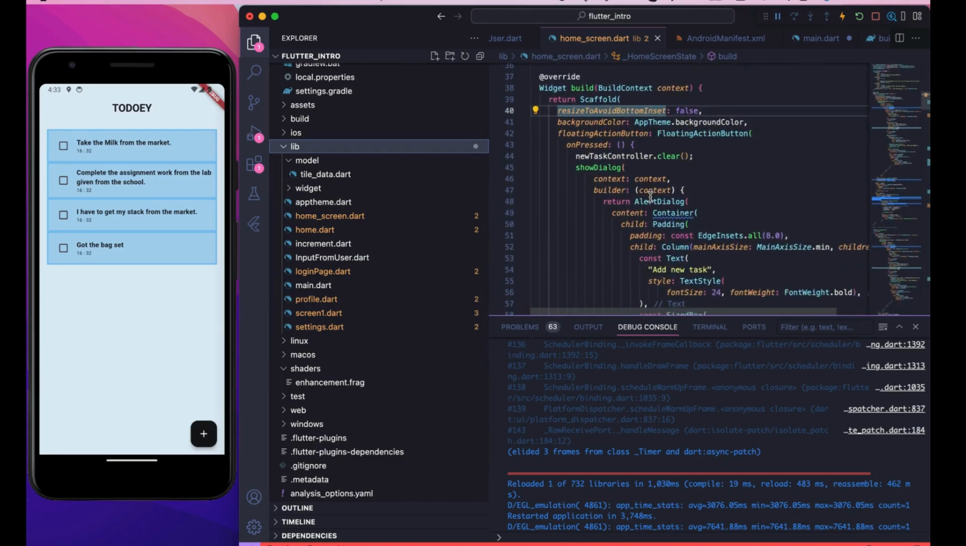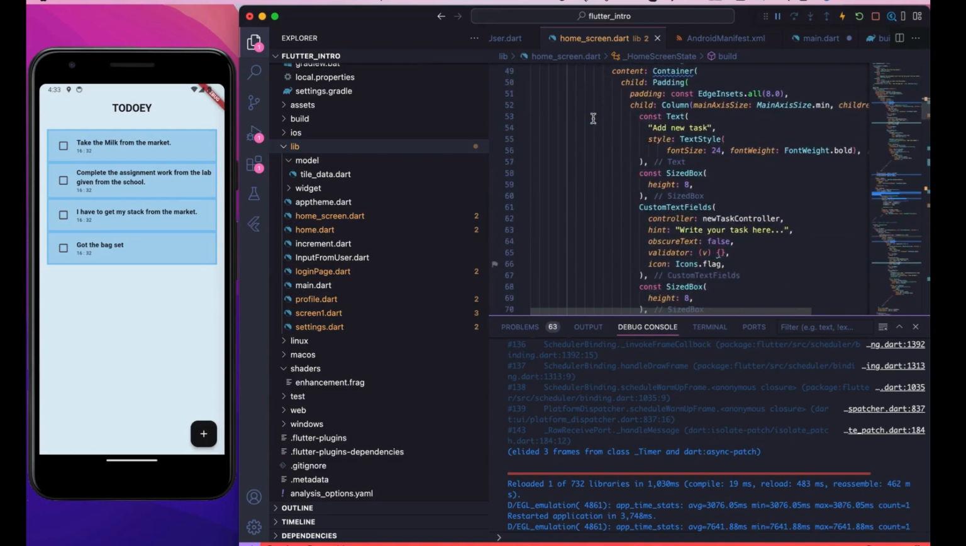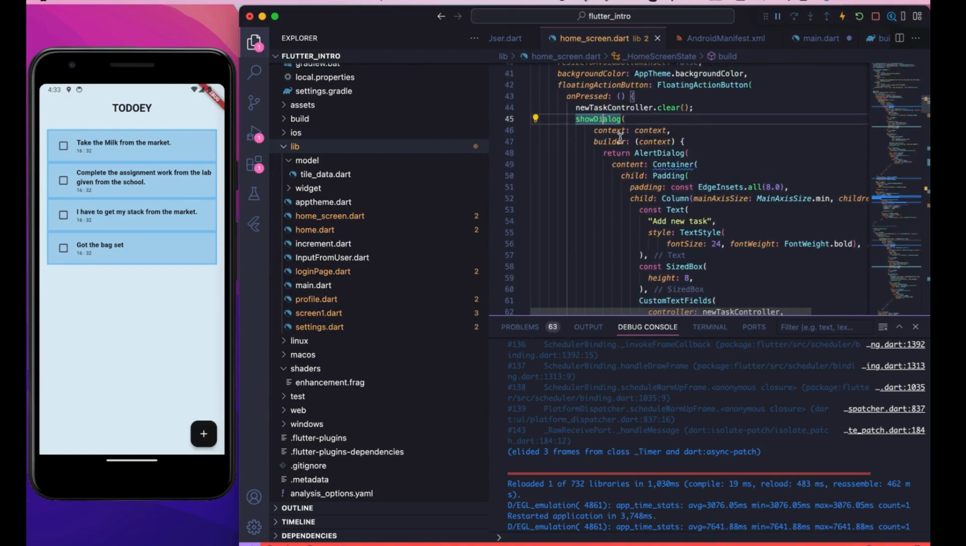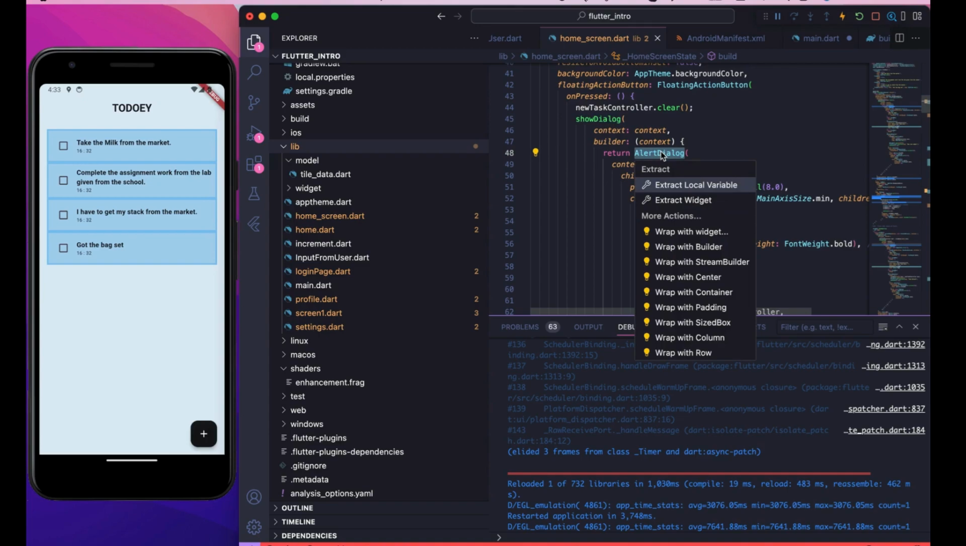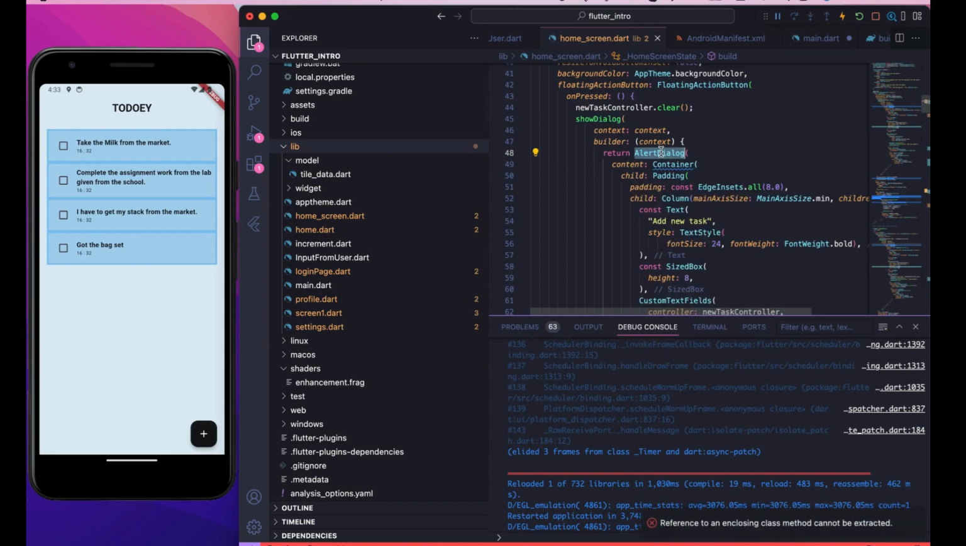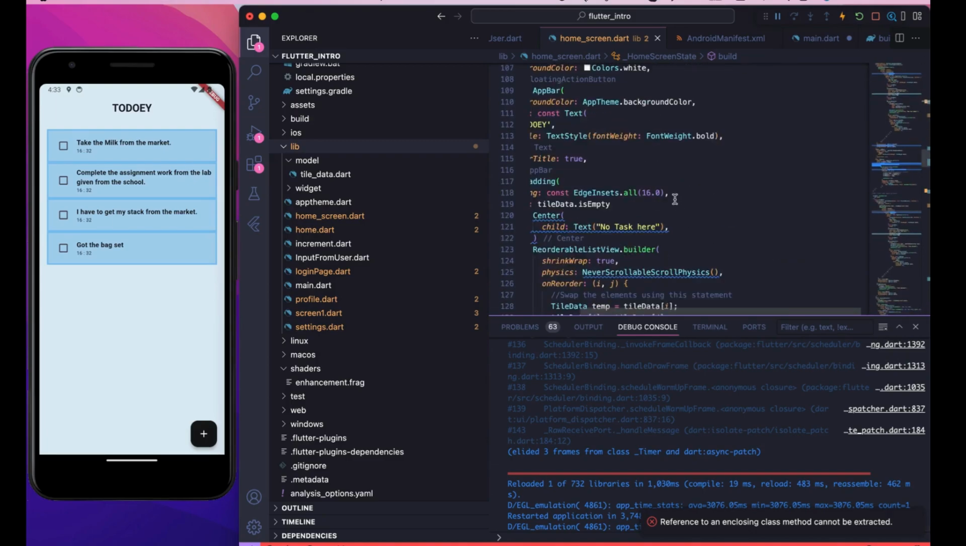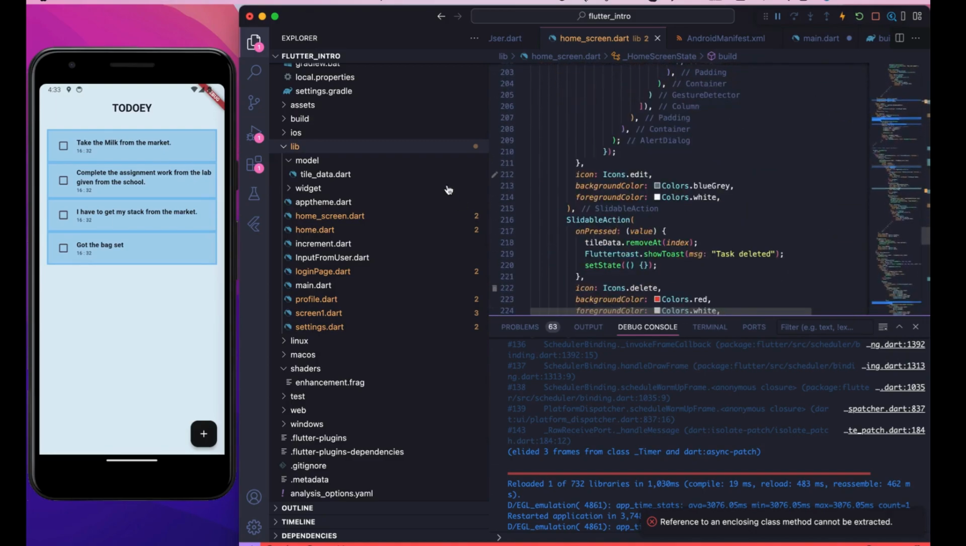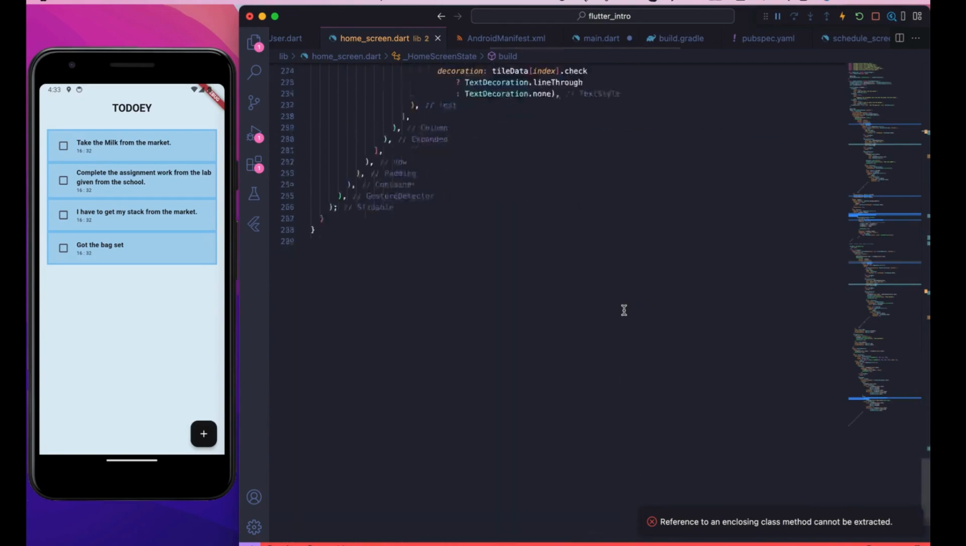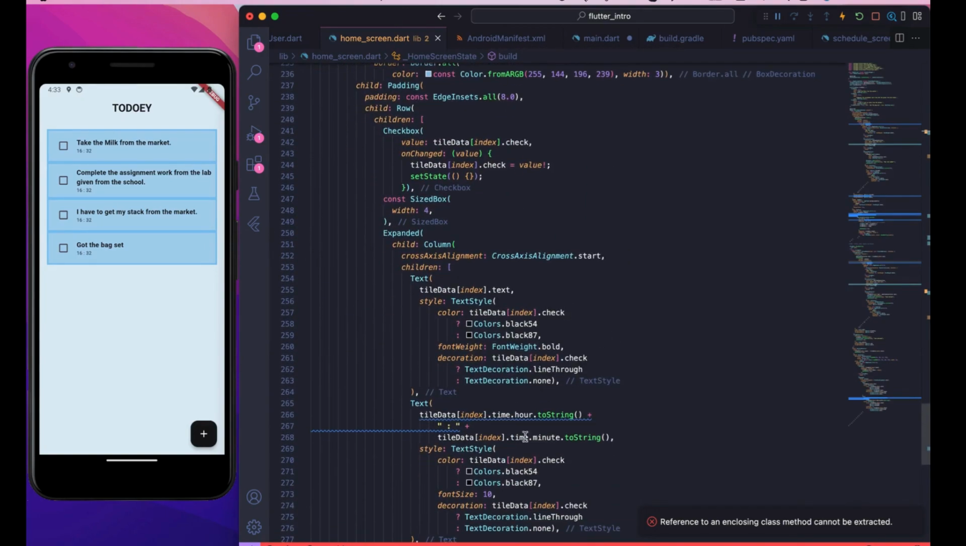After that, we have to make sure it's completely reusable. We will create a dialog. This is the dialog. We will extract a widget from it. Okay, it cannot be extracted with a class method. So this may take me some time.